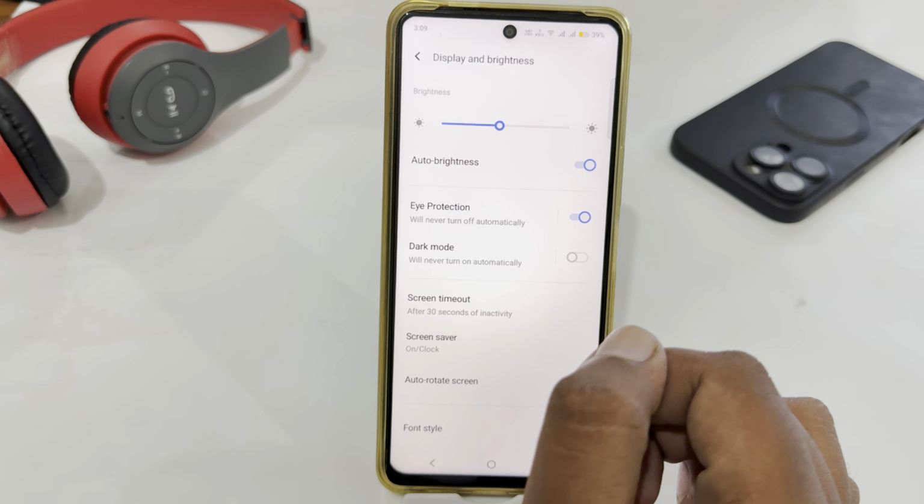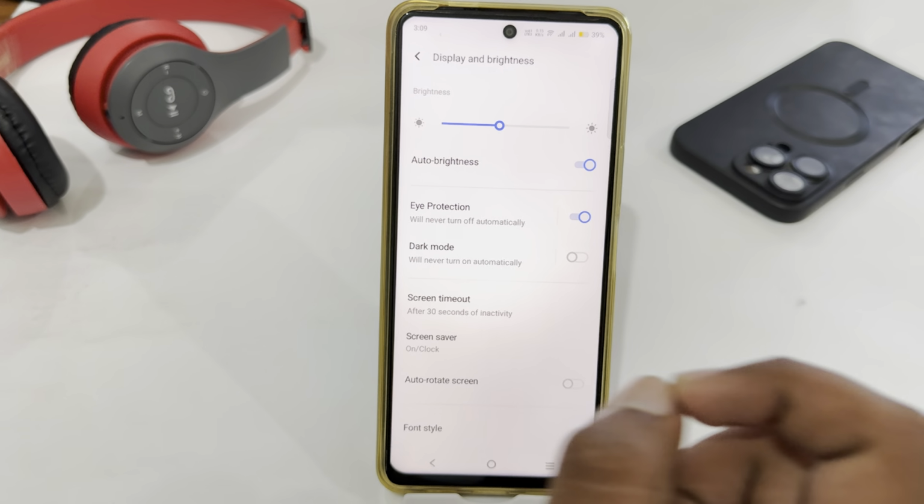So that's how you can easily adjust screen brightness or enable auto brightness on Vivo.